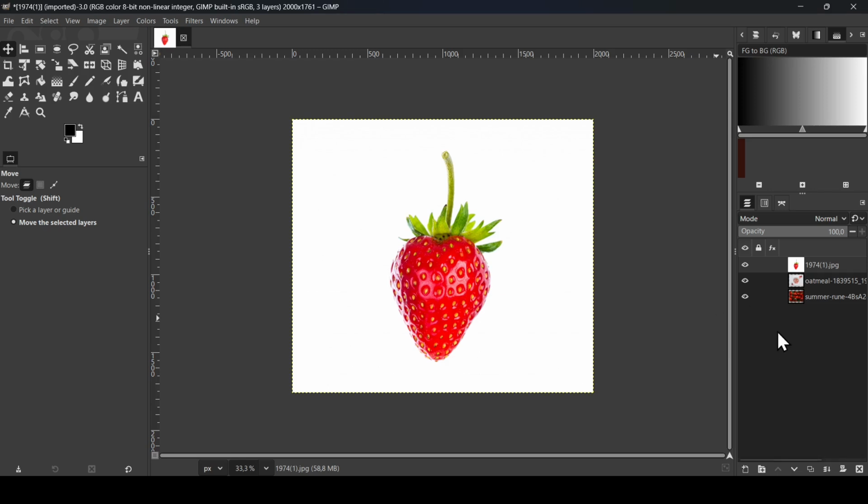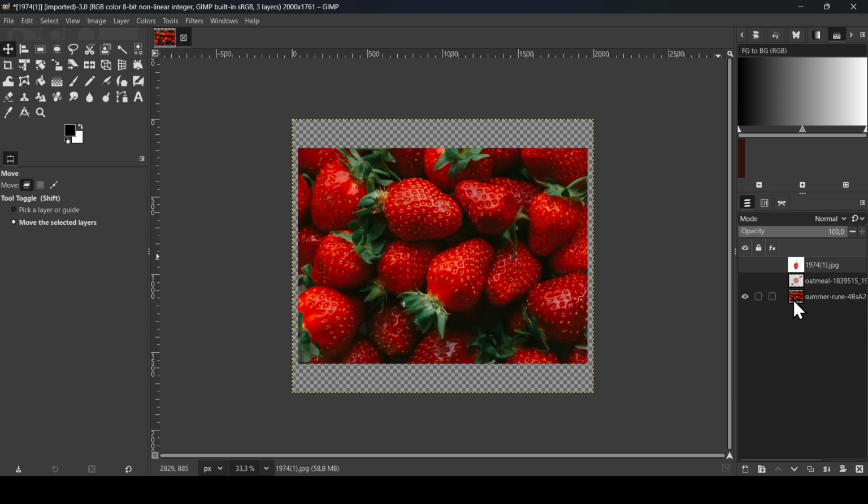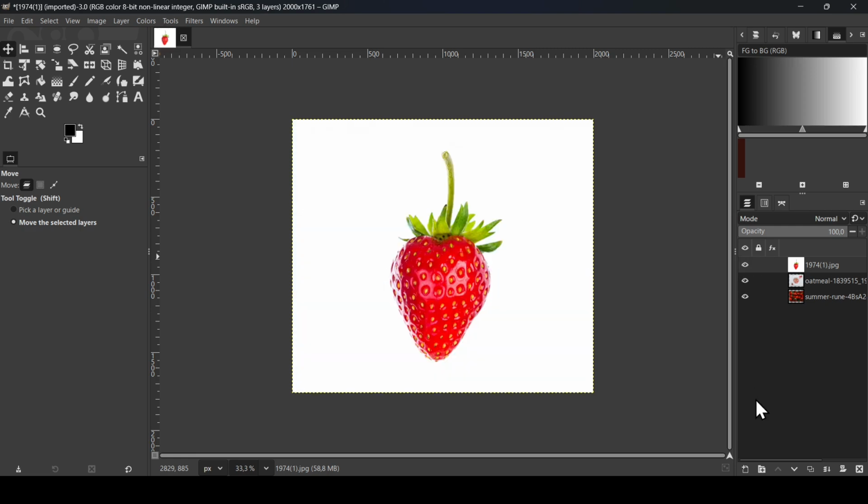So these are the images I'm going to use. This is the strawberry. I'm going to use one of the slices here, and this is for the background. So the first thing we need to do is to remove the background from our strawberry layer.